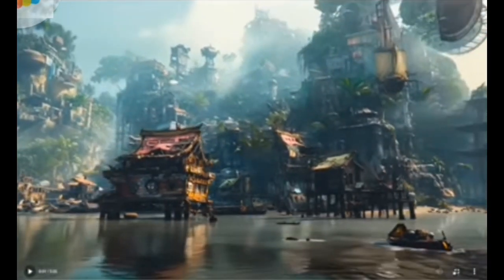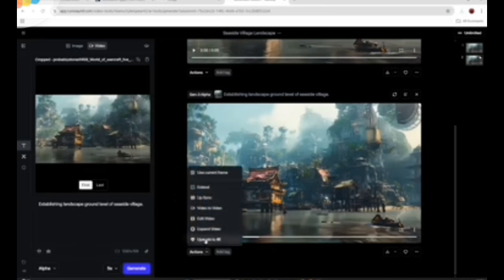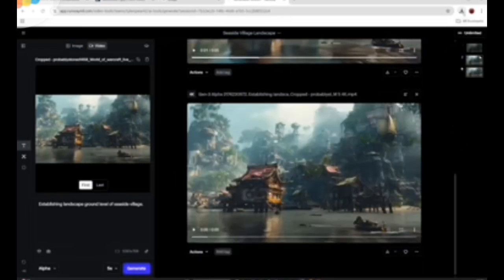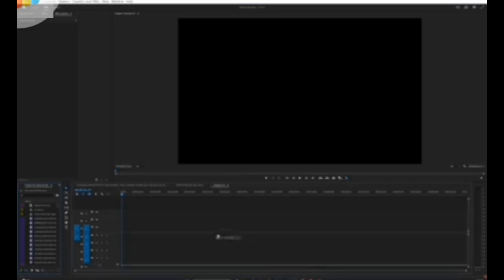Once the clip has been rendered, download the clip by clicking the download icon, shaped like an arrow. Or you may choose to increase the resolution of your clip by clicking Actions, Upscale Video to 4K. After you have downloaded the clip, drag it from your downloads history into your video editor of choice. I use Adobe Premiere Pro, but there are free options as well.